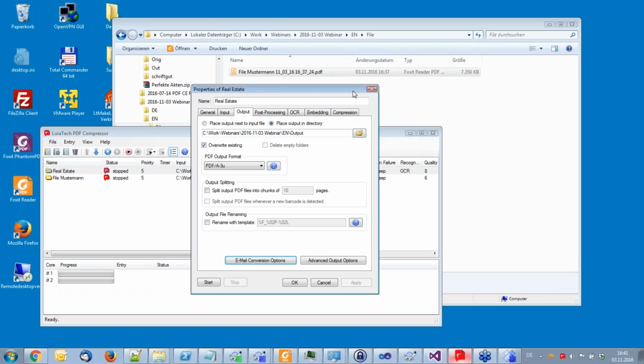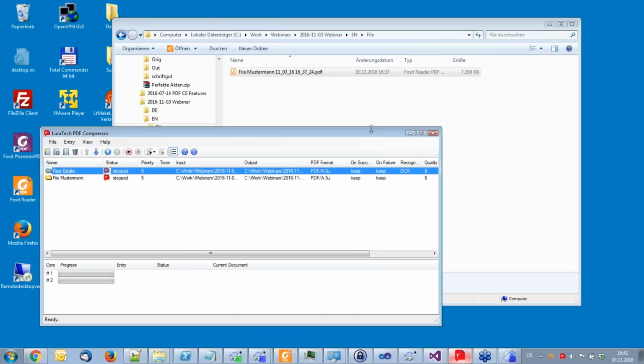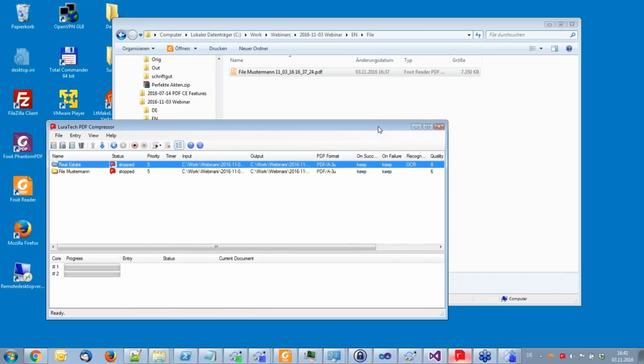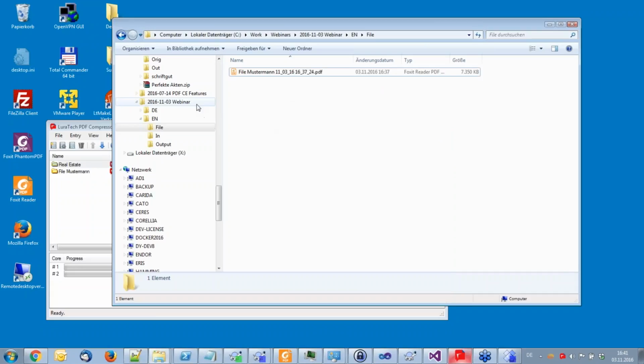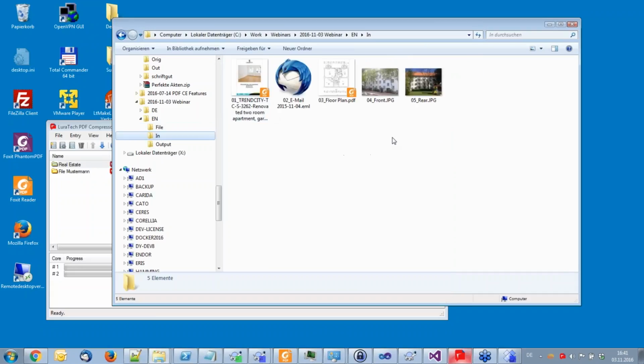Again, this is really just the briefest of overviews of what is possible, but I hope it helped to illustrate how you can turn a host of different input formats into a unified and cohesive and comprehensive archival format, which is PDF A3.